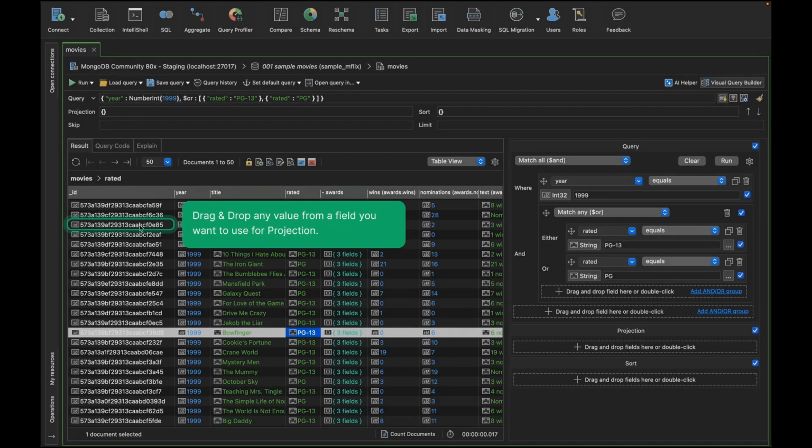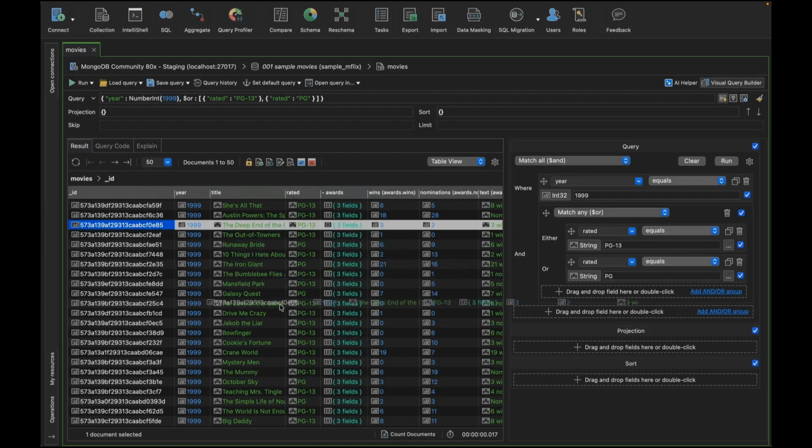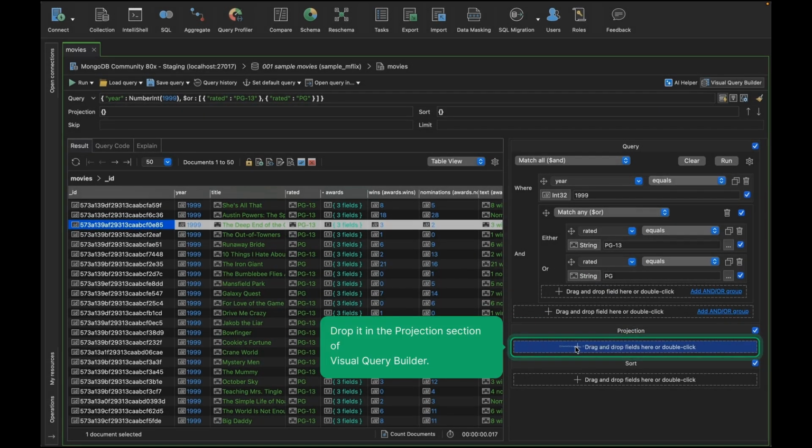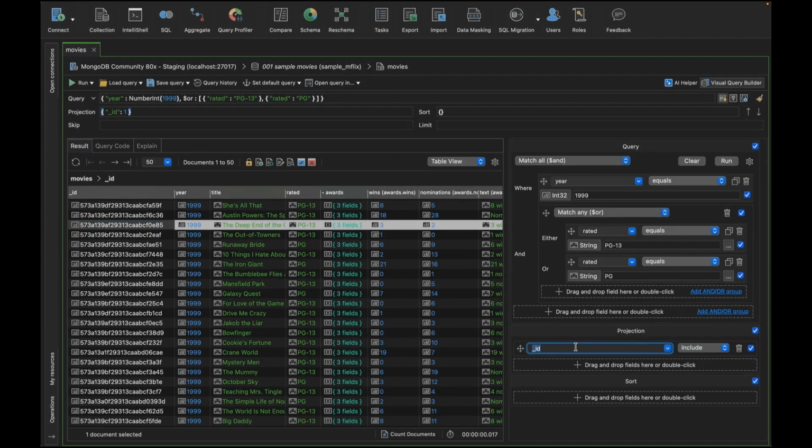Drag and drop any value from a field you want to use for projection. Drop it in the projection section of Visual Query Builder. Change the option to exclude the ID field. Click Run.